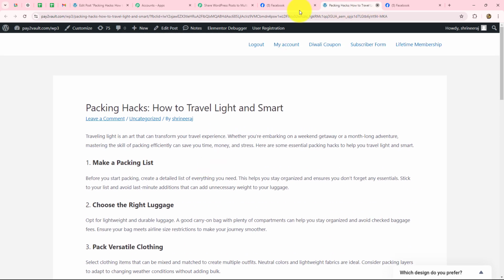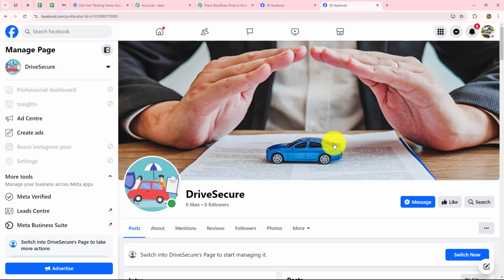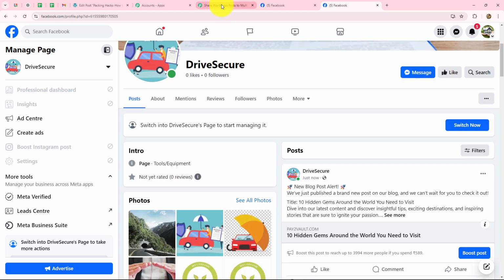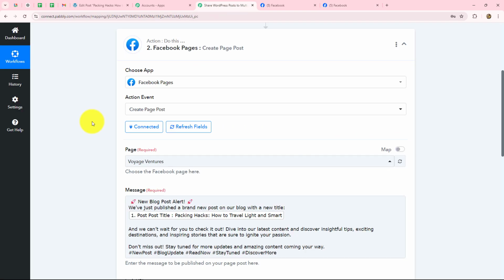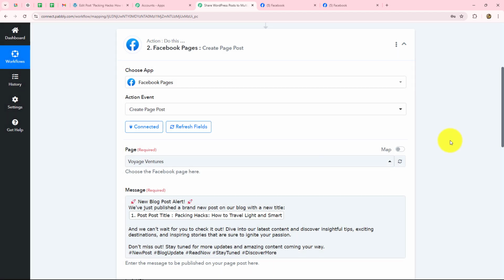Okay, done. In a similar manner, my next objective is to share the same WordPress post on my other Facebook page as well, with the name Drive Secure. So I will simply go to Pabbly Connect once again, and because we have already performed all the steps of connecting our Facebook page with Pabbly Connect, we just have to change the name of the page from this page field. For that, we will go to the three dots and simply clone this same action step which we performed earlier.